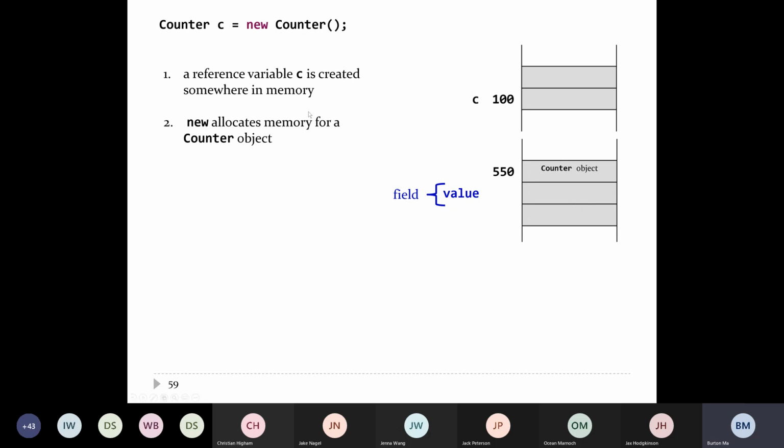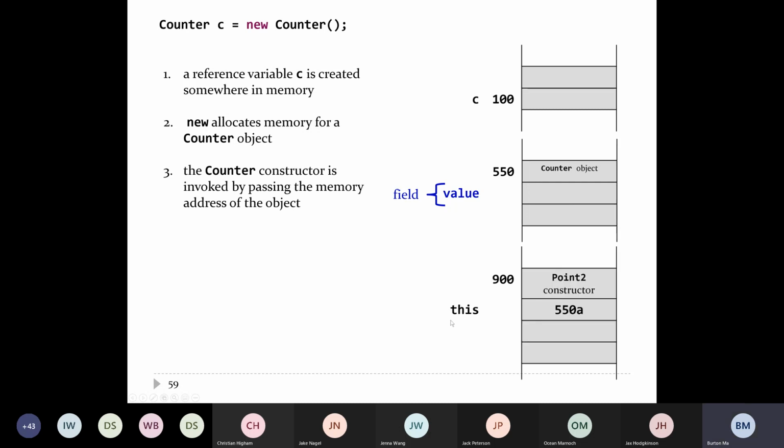Now the counter constructor runs. When the counter constructor runs, it gets plunked down somewhere in memory, and it gets a parameter called this. The value of this is set to the address of the newly created object. In this case, this is the address 550. Then the constructor body runs. In the constructor body, we have this.value = 0. So what's this? Well, this is 550. So we come up to the counter object at address 550. This.value is that field there, which we now set to 0.